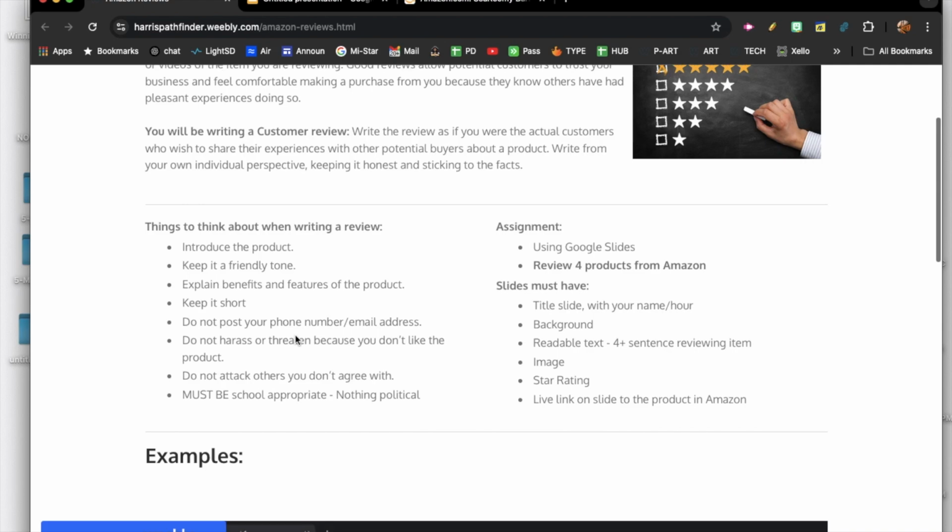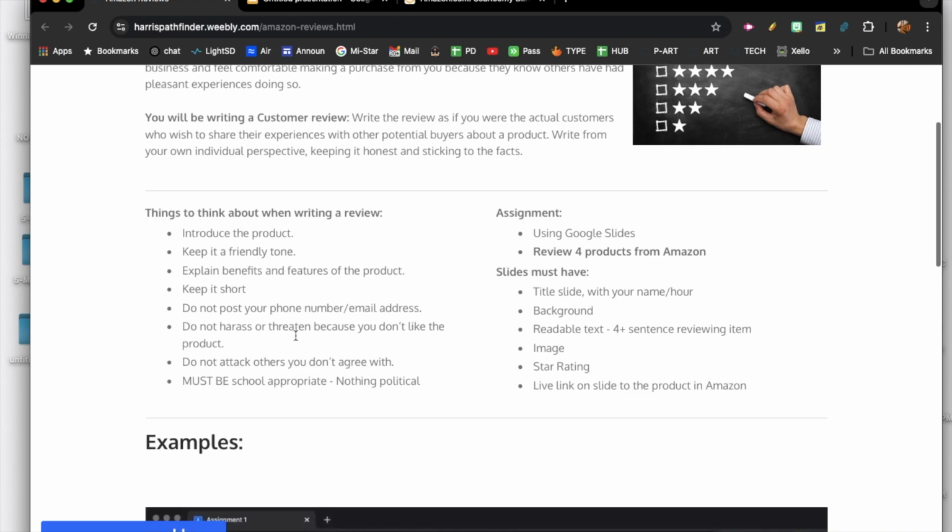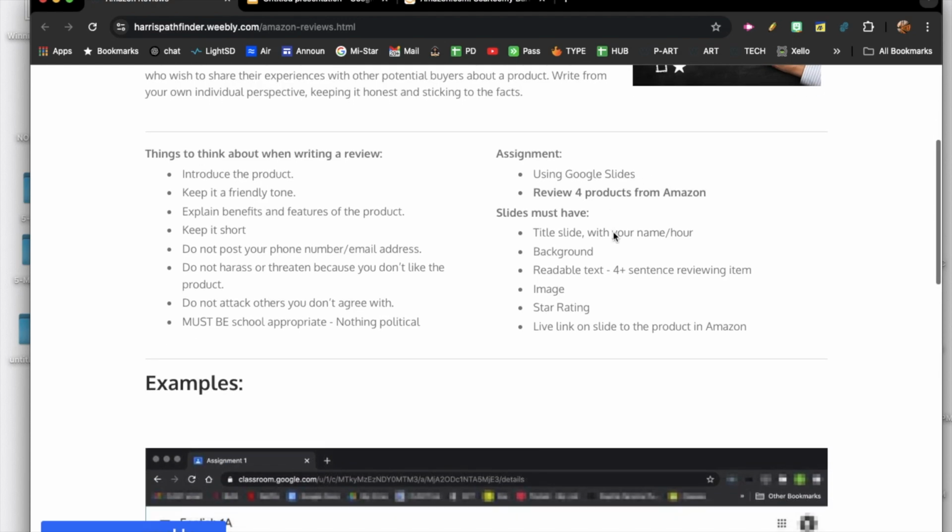Do not ever put your phone number or an email into a review if you ever do it online. We don't want to make anything rude or harassing. It must be school appropriate, nothing political. You're going to have 4 products from Amazon. You're going to use Google Slides, so you're going to have a total of 5 slides.